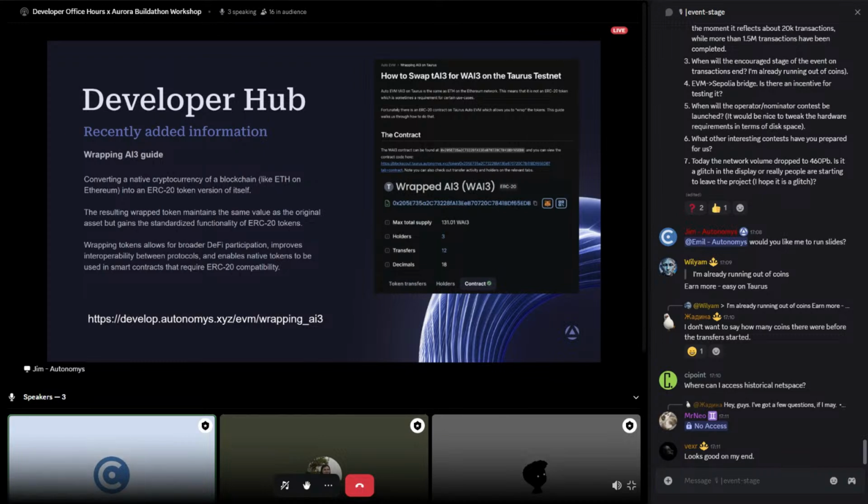So TAI3 on Auto EVM is like ETH on the Ethereum network. Every day is a school day, and this is something that I learned, which means that it doesn't actually have a contract address. So if you're working on something and you need an ERC20 version of the token, there's a guide. It's on the forum. It's just gone into the docs. As Emil says, if you've got any questions, come and find us. The developer chat is probably the best place to try and catch our eye.